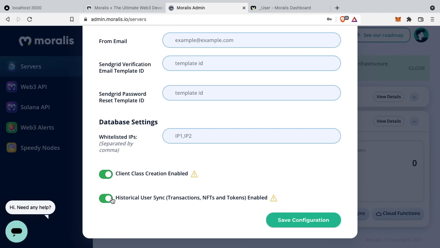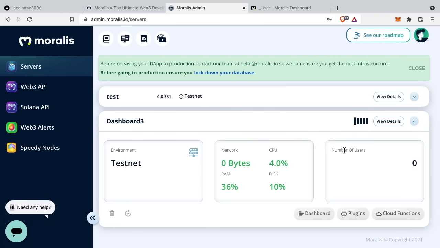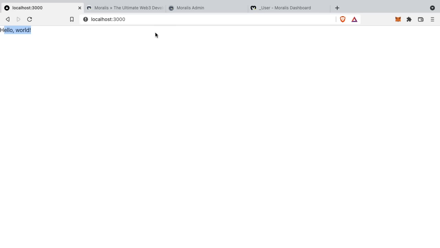So we are not going to use this option, so we can disable it and save this configuration, because we are going to take all the Web3-related data directly from the blockchain using the Web3 API, also provided by the Moralis SDK. So we are going to read data from the blockchain and not from our database.